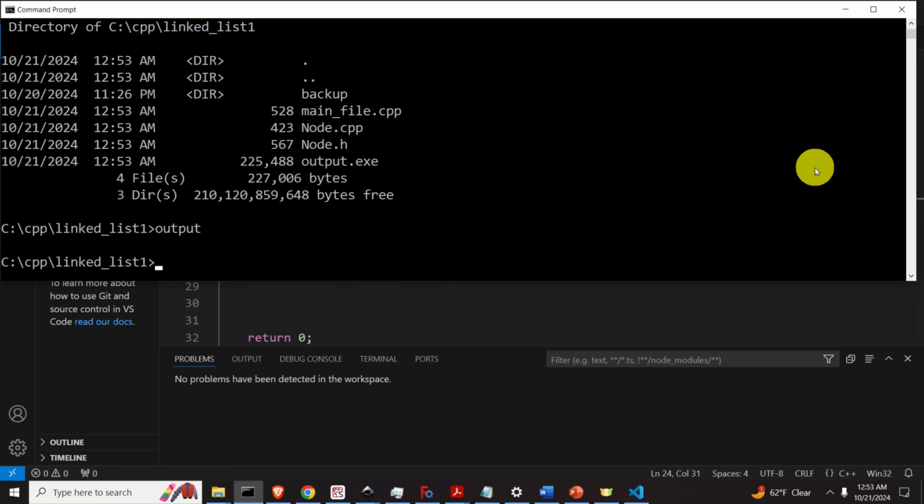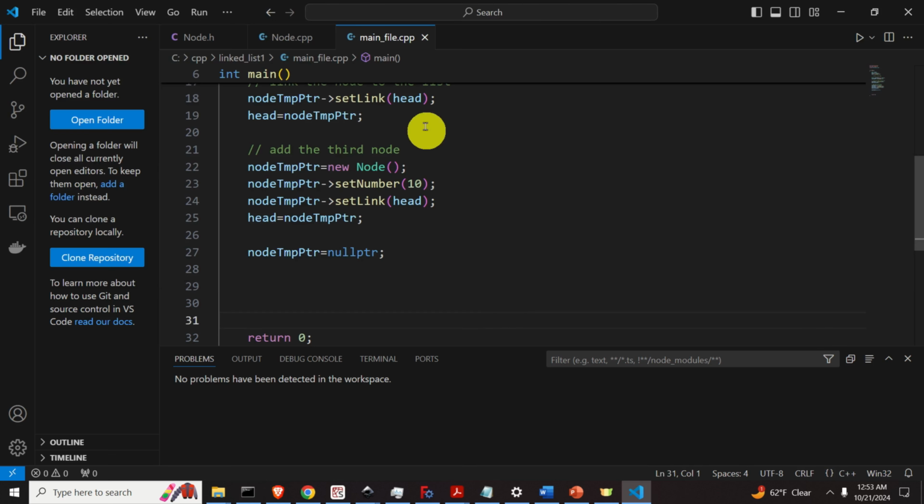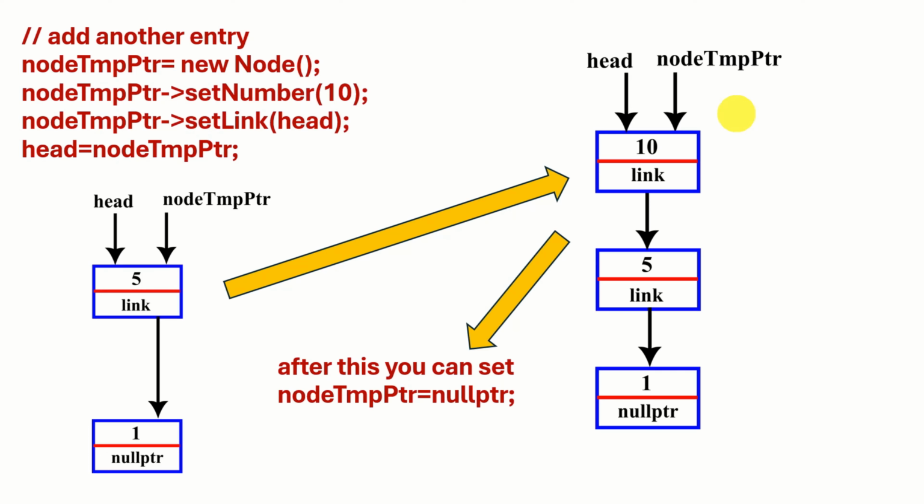We can execute the file, and of course nothing is printed out, but at least there are no compiler errors, which is good. The next thing that we need to learn is how to iterate through the nodes of our linked list and how to print every entry that's stored at a particular node.